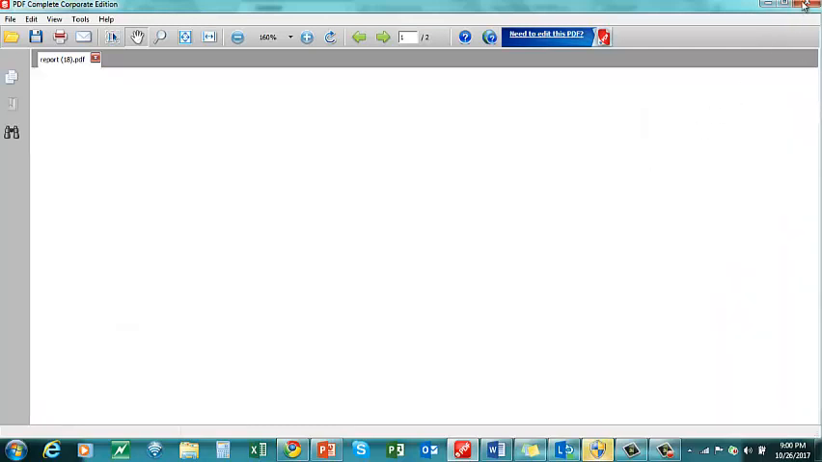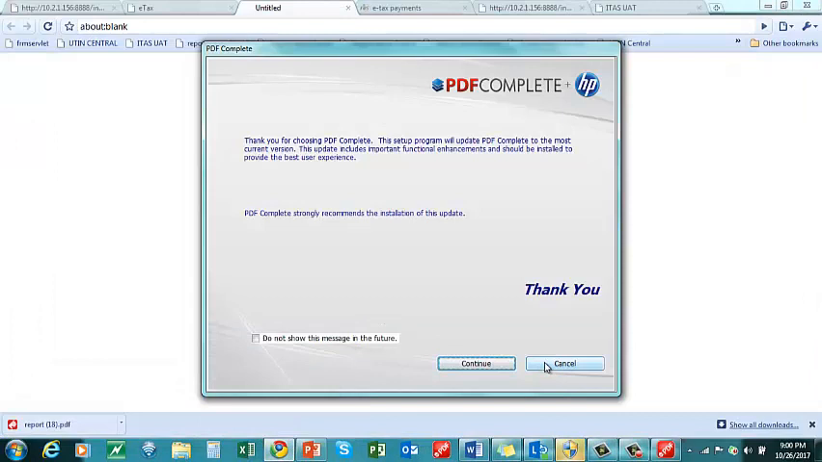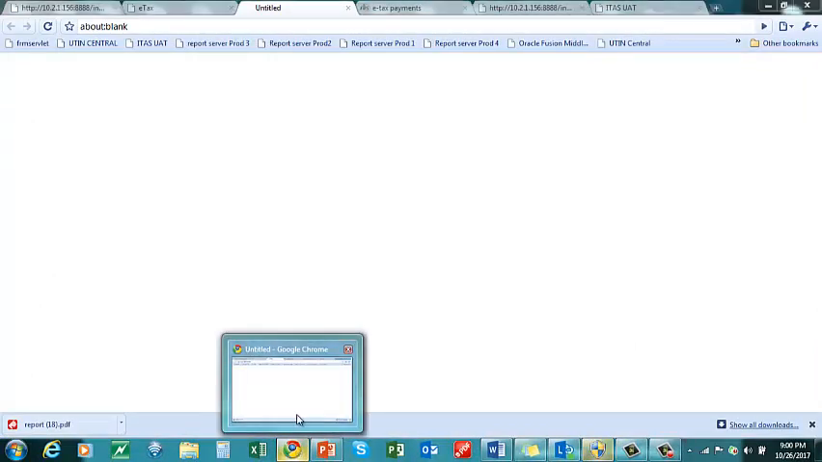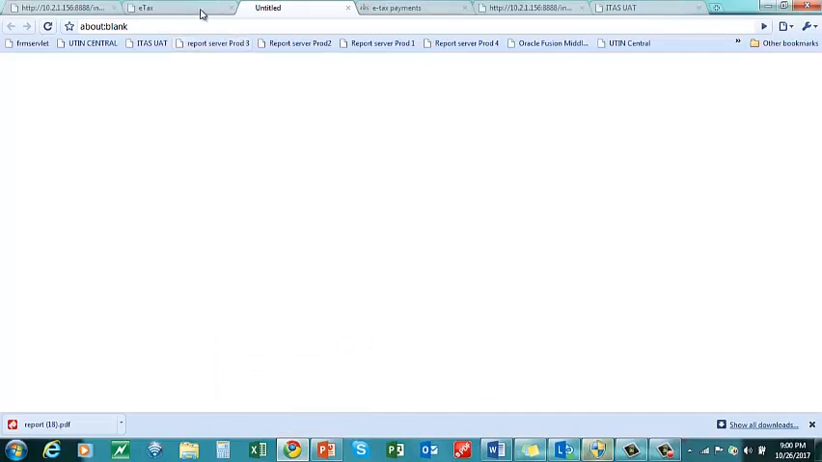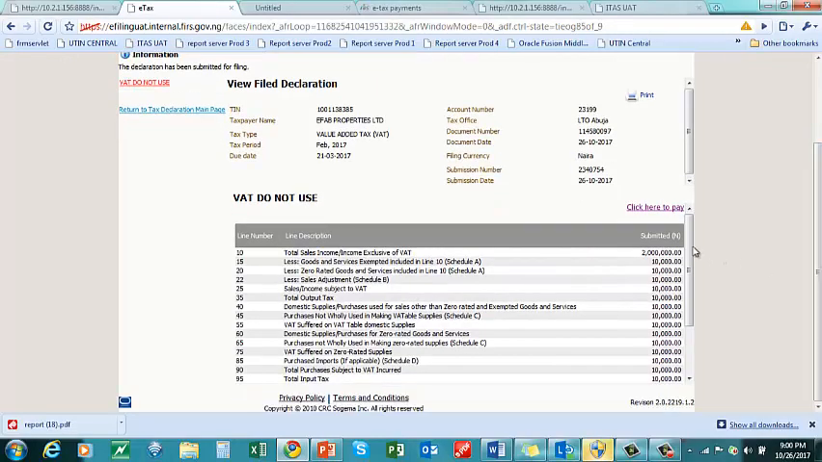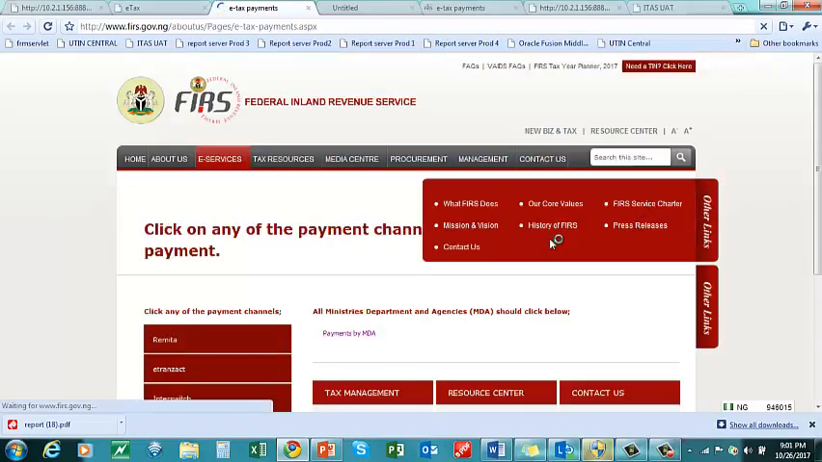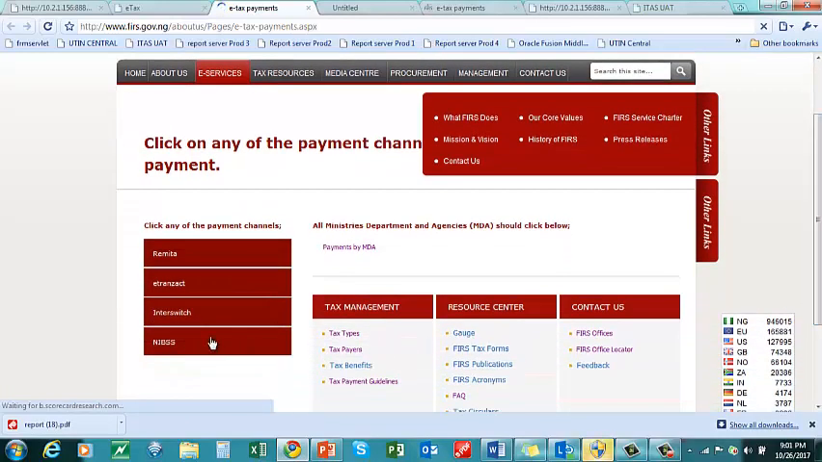I am back to the e-filing environment, and while on the environment, I've already done this. What matters most is that the document number signifying that I've filed is already here. Submission number is also there. The document number is for you to make payment. In case I am ready to pay, I'll just click pay here, and it will lead me to the payment platform of the Federal Inland Revenue Service, where we currently have Remita, eTransact, InterSwitch, and eTaxPay, which NIDSS deployed.